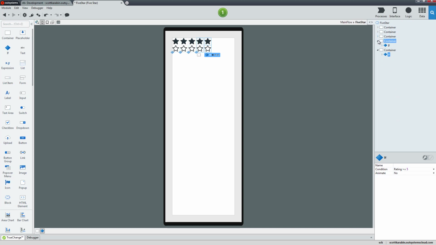Now, the other thing that we'd like to do is when we work with this 5-star rating, we'd like all of this to behave as one unit. So I'm going to highlight all of the containers, right-click, and enclose them in a container. And this way, now there is a parent container to all of the individual containers.